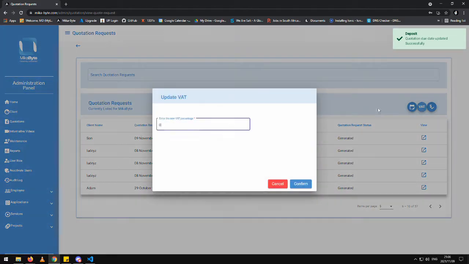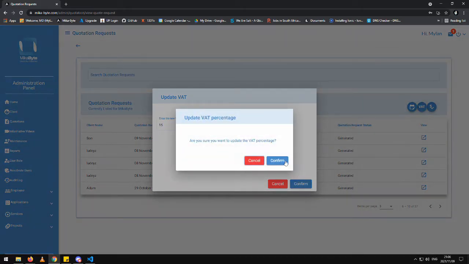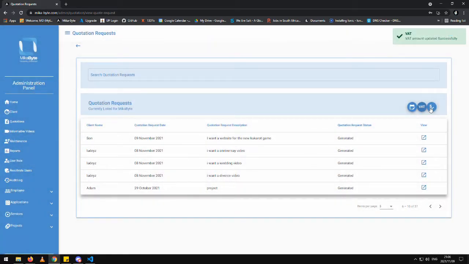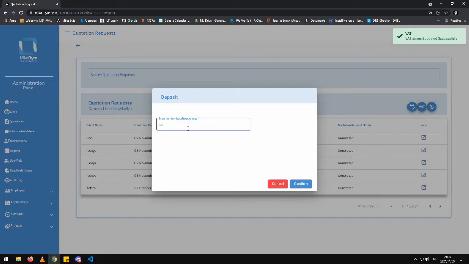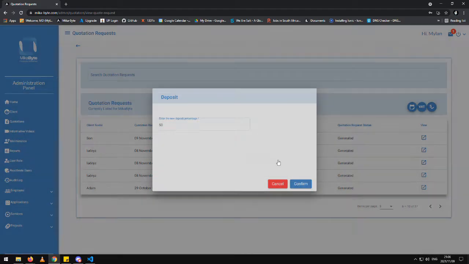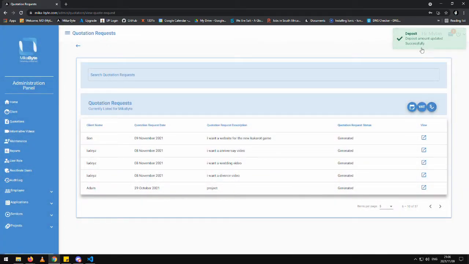This can also be applied to the VAT amount. From now on, if you enter 15%, every new quote that is generated will have 15% applied to its VAT amount, as well as the deposit percentage. If every quote needs to be 50% from now on, upon generation, you can simply put 50% and update the deposit percentage.